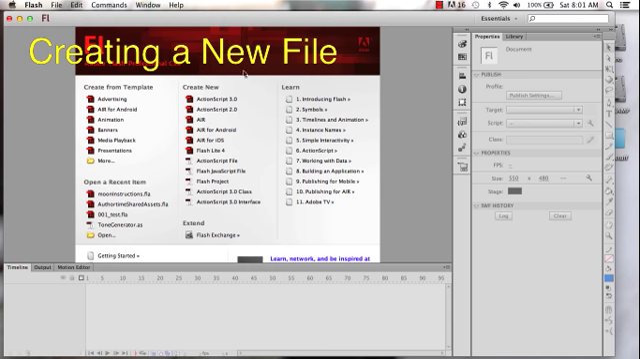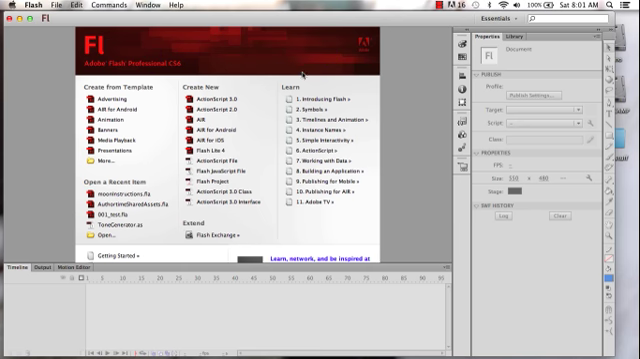When you first launch Flash, you should be greeted by this introduction screen. To start a new Flash file, go to the Create New section and click on the Flash icon with ActionScript 3. This doesn't mean you have to use or write any ActionScript in your file. It just means that the Flash file will utilize ActionScript 3 as its base language.